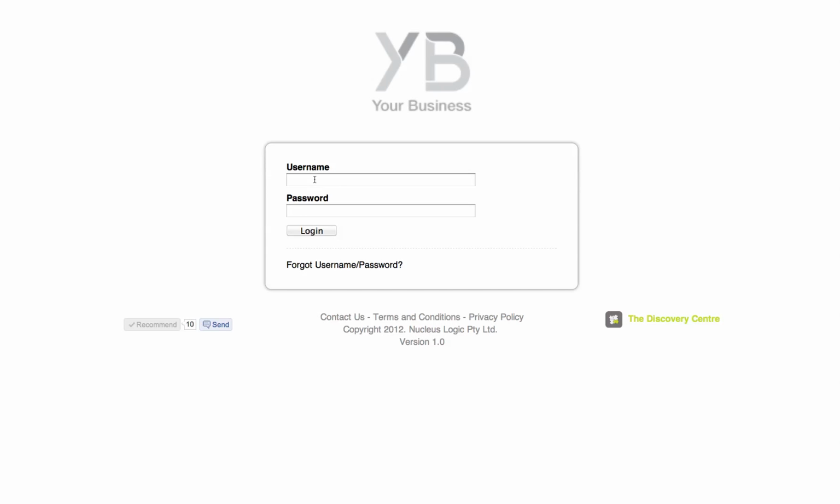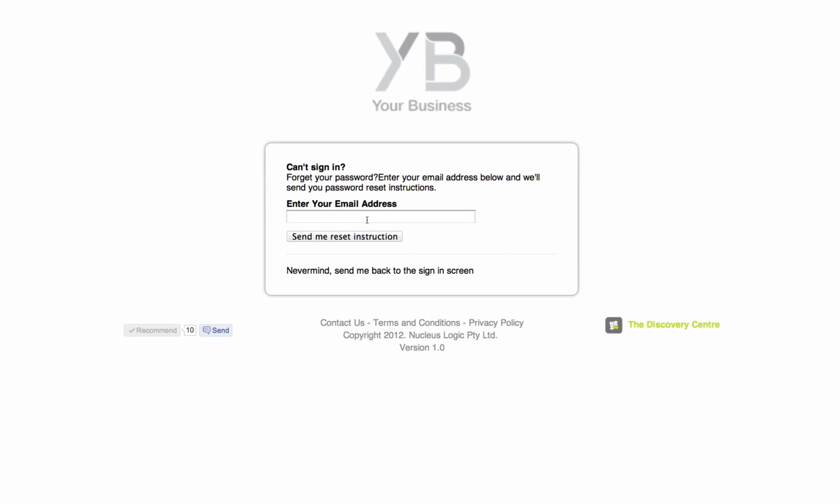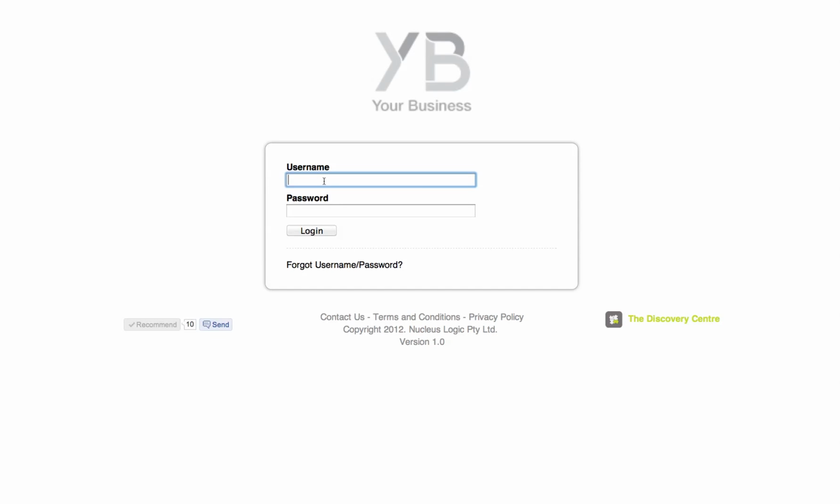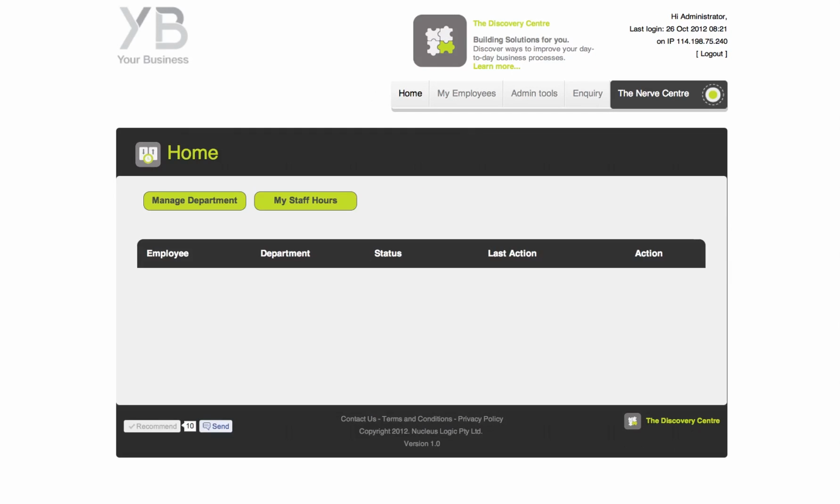So you just click on the username and it will most likely be admin, and then you'll have the password that you set in the sign up page. If you forget that password, then you can always go to forgot password and they'll resend instructions to reset the email. So we'll just put in the details. So there we go. Here we've hit the main dashboard.